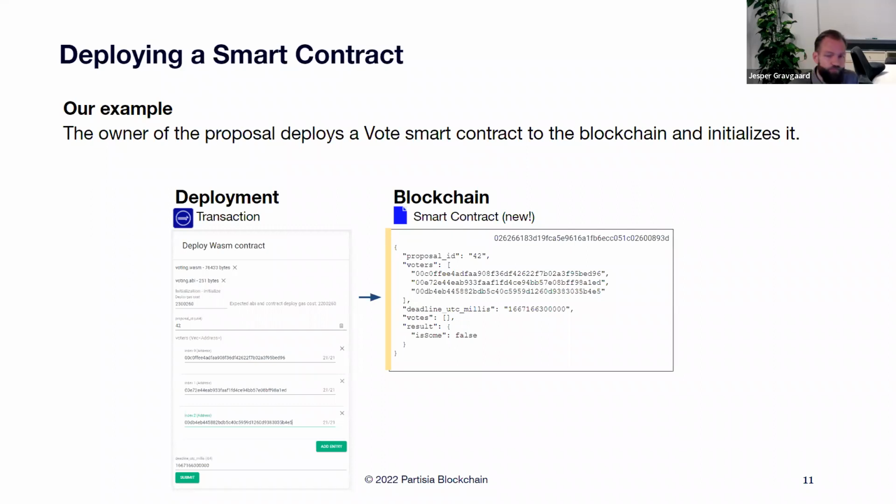And then we submit it, and a little while later, the blockchain now has a new smart contract that we can interact with. This smart contract is given an address. You can see the address here in the corner. And under this address, you can now send new transactions that actually change the smart contract.